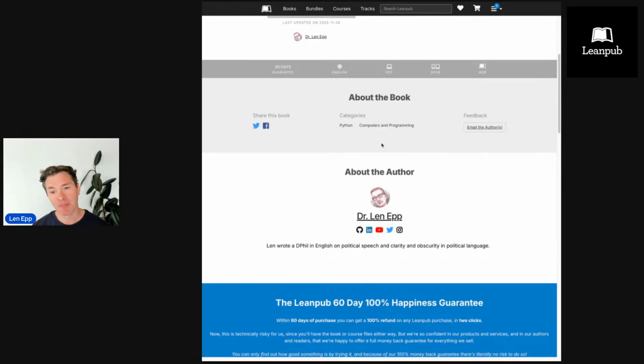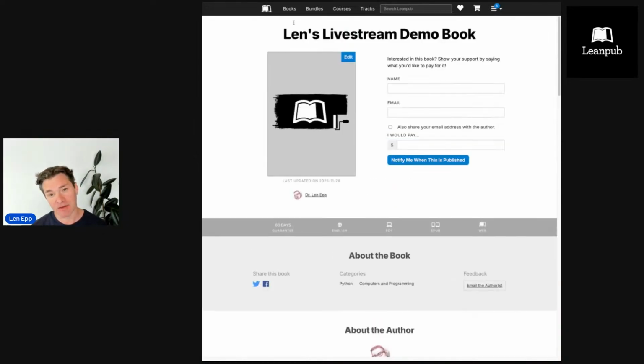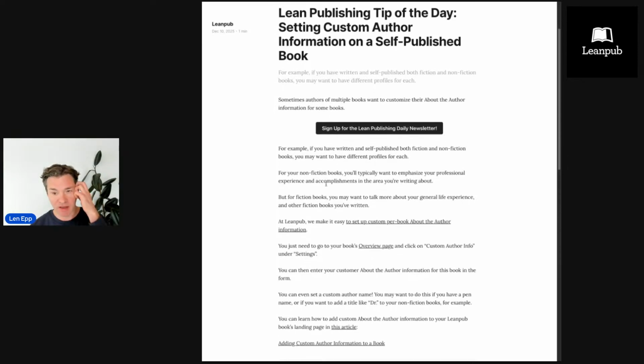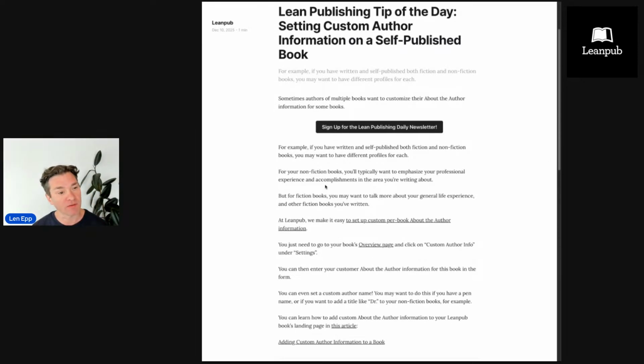Now I'm Dr. Leanpub. But if I went to my other books that are published, I would still see the ordinary default stuff. I wouldn't see anything that I just changed. This is unique to this book. It's that easy to do. There's not really that much more to explain about today's tip of the day, because it's all about just changing that information. But it's really easy to have custom about the author blurb information per book on Leanpub. The way you do it is you go to your book's overview page and you click on custom author info under settings.